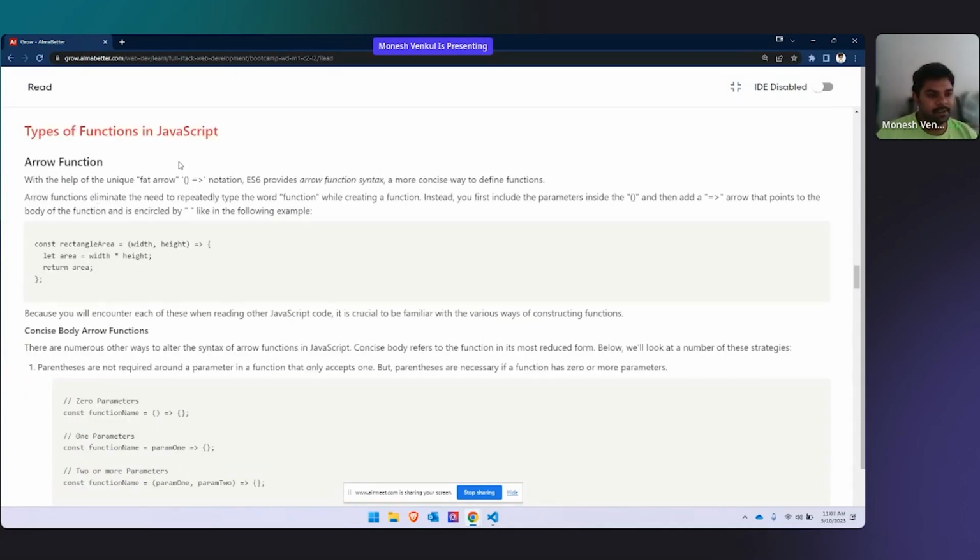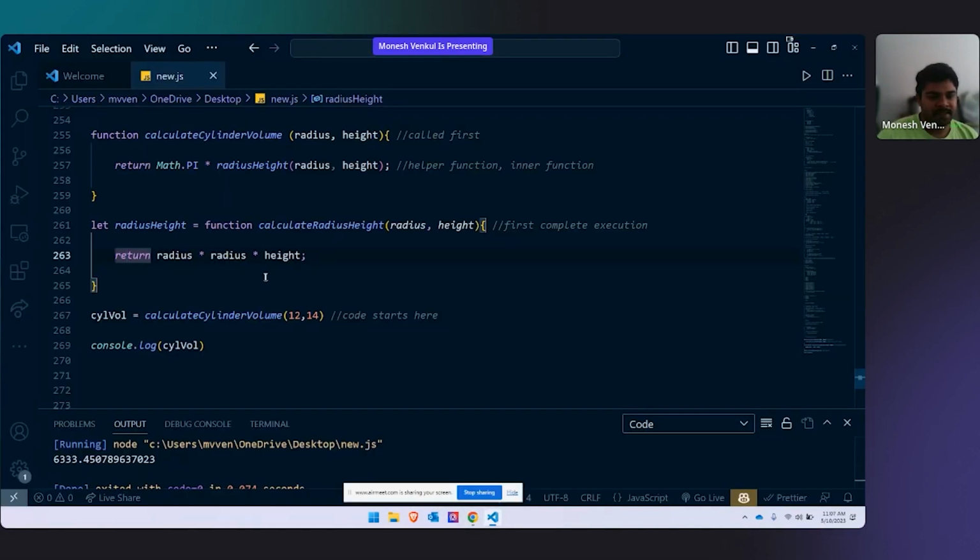Your favorite arrow function. Everyone was asking me about this. Even on LinkedIn, I received some messages regarding arrow functions. So what is an arrow function? An arrow function is nothing but changing the syntax of a normal function. Let's take this function, calculate radius height. This is a normal function. But when JavaScript got updated, we got something called arrow functions.